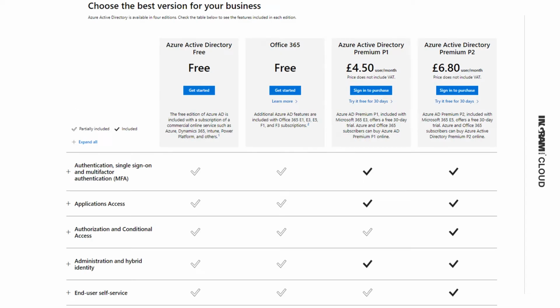Azure Active Directory comes in four editions. There are two free editions and a premium one or P1 at £4.50 per user per month, and a premium 2 or P2, which is £6.80 per user per month. And as I mentioned, a lot of our partners are using the free tier for their customers. As you can see from the free tiers, multi-factor authentication is partially included, which essentially means enabled with limitations. So let's take a quick look at the documentation before I jump into a demo.